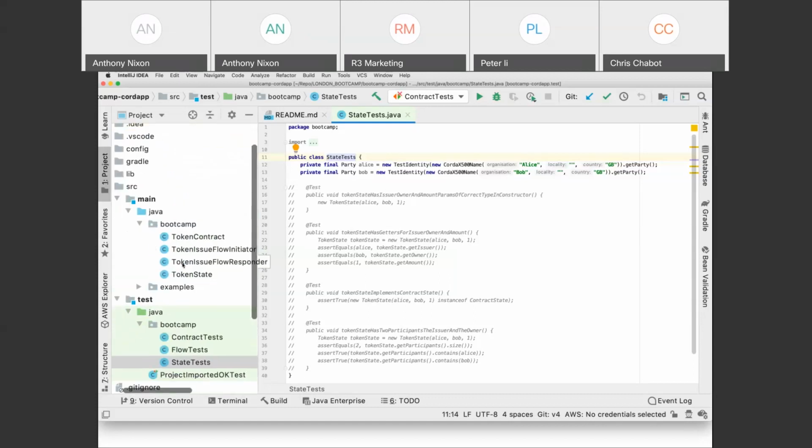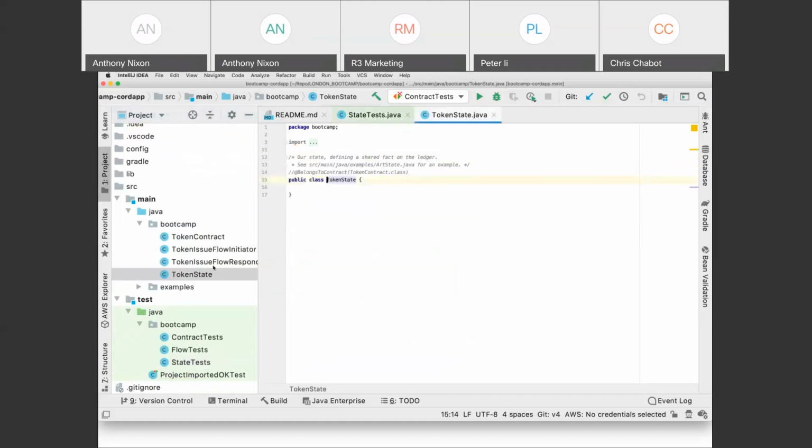So if everybody is doing well, let's open up the state. Let's reiterate what we're going to be building here first.